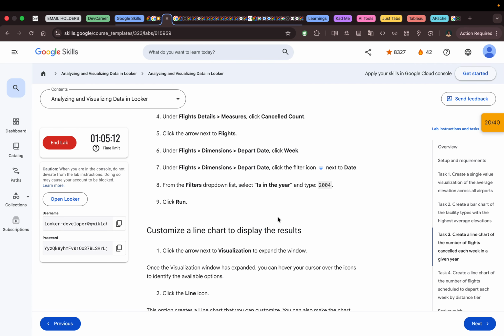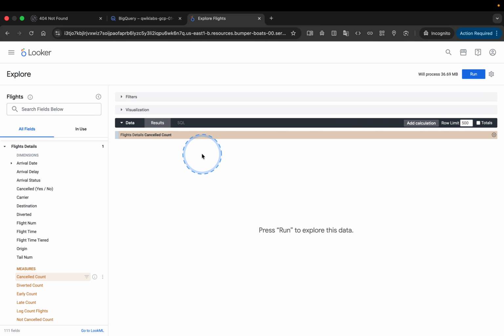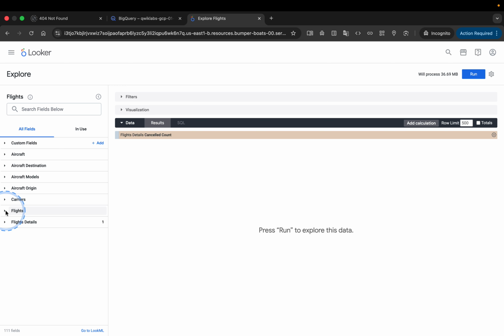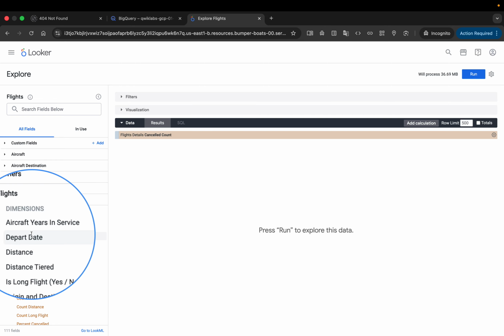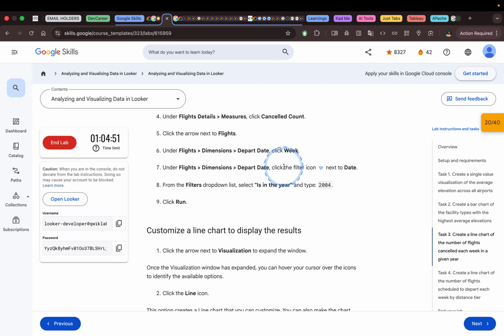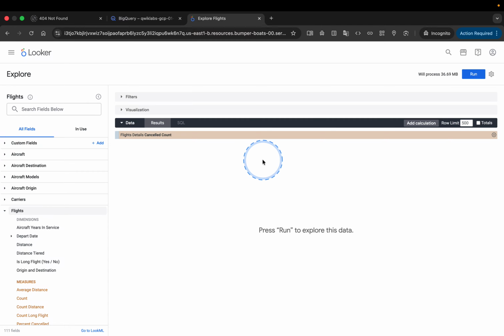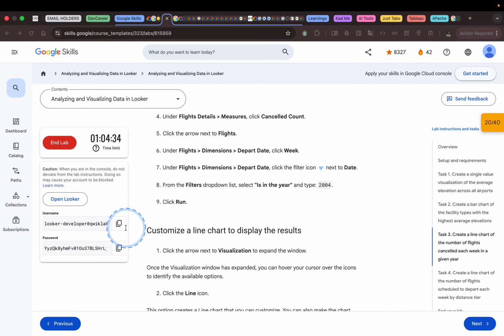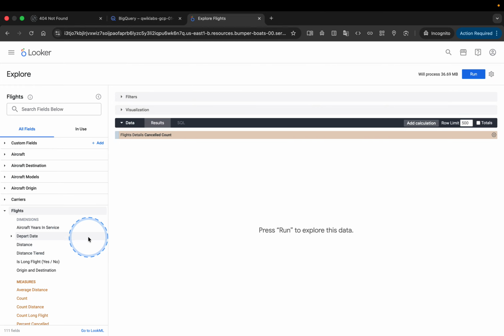Then we click the arrow next to flights. So under flights, click dimensions, depart date. Then we'll click the filter next to it, and then from the filter we'll pick it's in the year, type 2004.